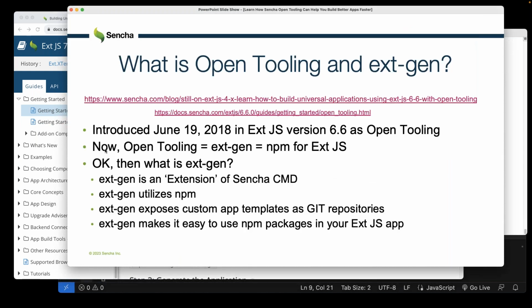Well, Open Tooling was the marketing name. It kind of stuck a little bit, but it's not really prominent anymore. XGen is the actual tool I'm going to demonstrate to you, which is actually an NPM environment for EXTJS. So if I say Open Tooling, I could just as easily say XGen. I could say it's the NPM environment for EXTJS, all the same. I'll probably mostly say XGen. So don't get confused. We're really talking about the same thing with three of those. So, okay, it's called XGen.